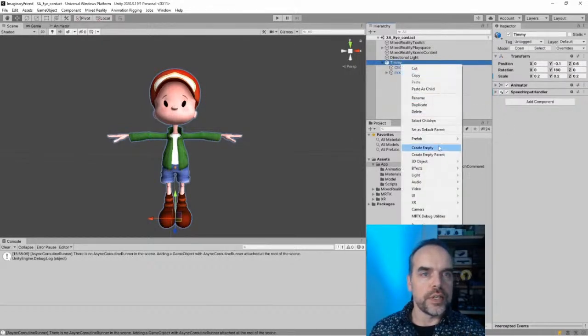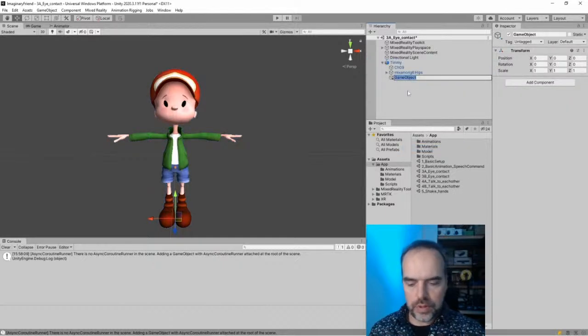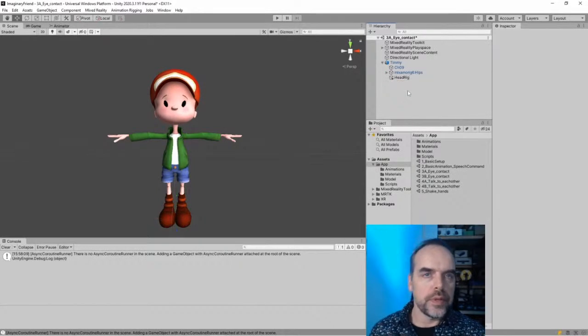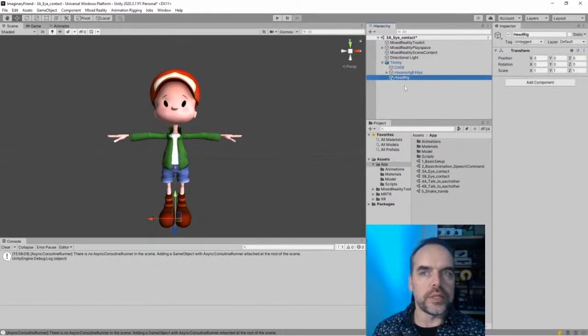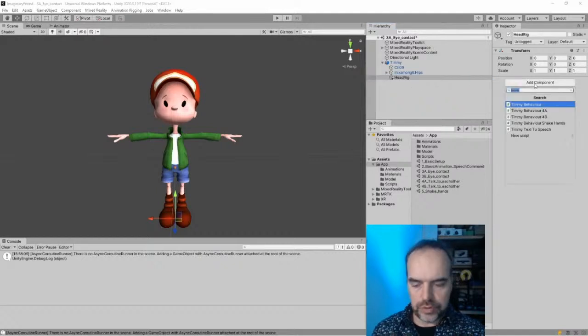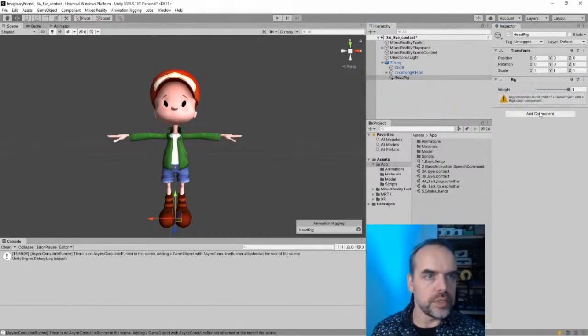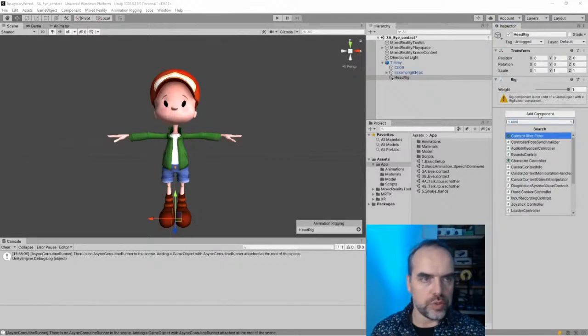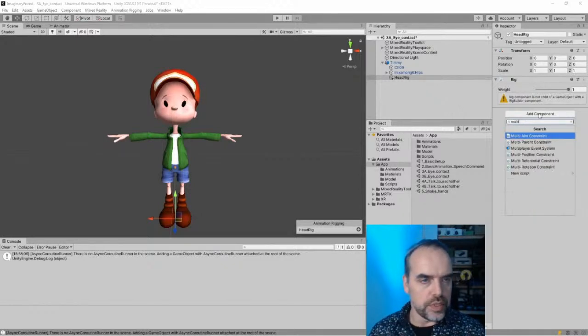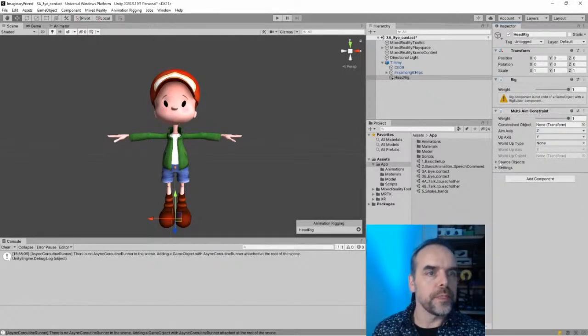So let's add an empty, call it head rig, because we are going to make Timmy look at the user. And to do that, we are going to add a rig to the empty and add a component which is called a constraint. In this case, the multi-aim constraint.